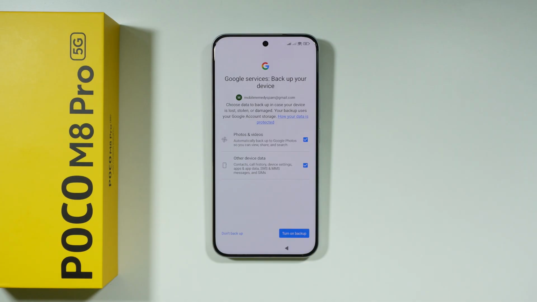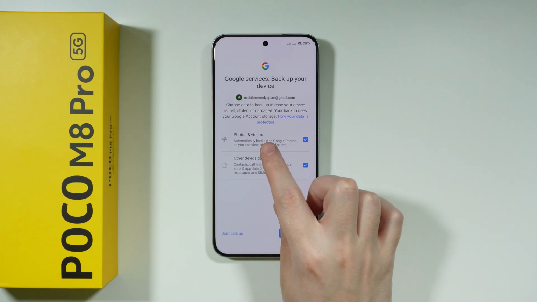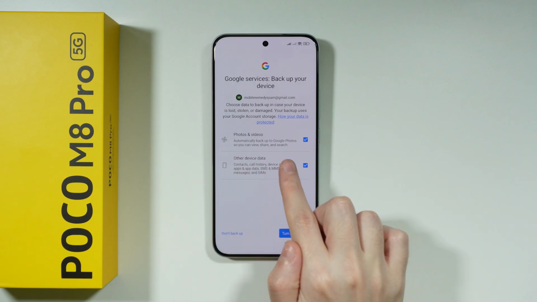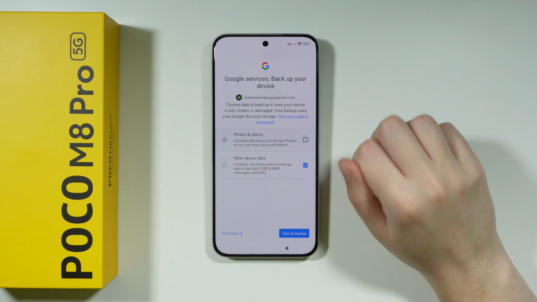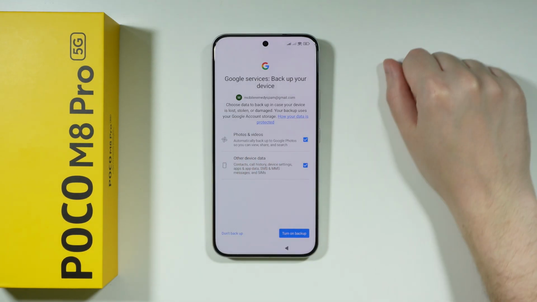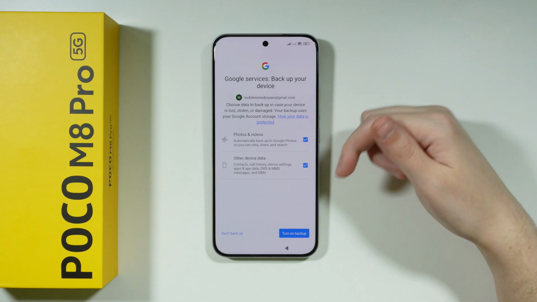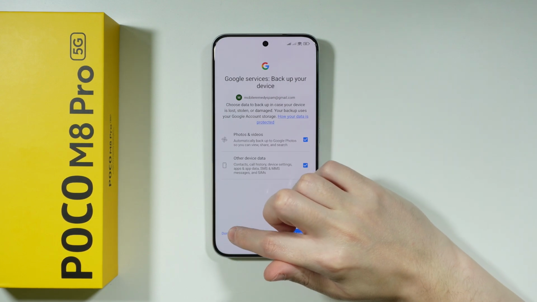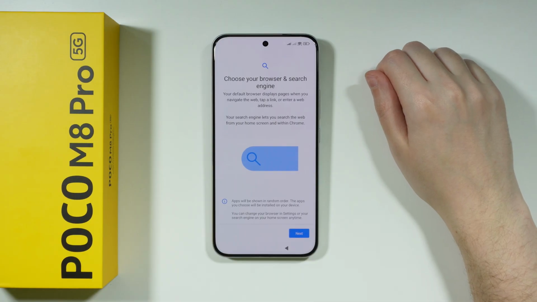Then we can use Google Backup, so you can back up photos and videos as well as other device data that is listed here below. And of course, you can check on these checkboxes or uncheck them if you want to include something or not. If you want to use the backup, then of course we can turn it on in here. And if not, just choose don't backup on the left side here.